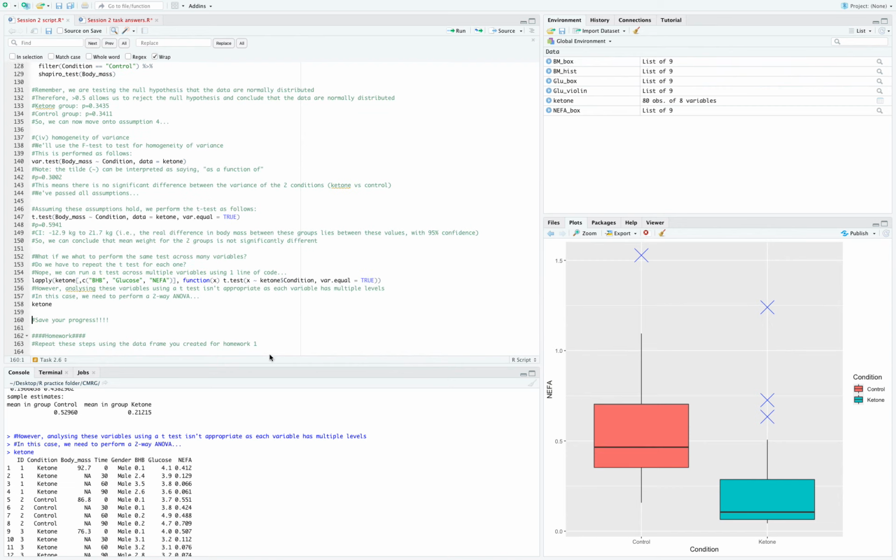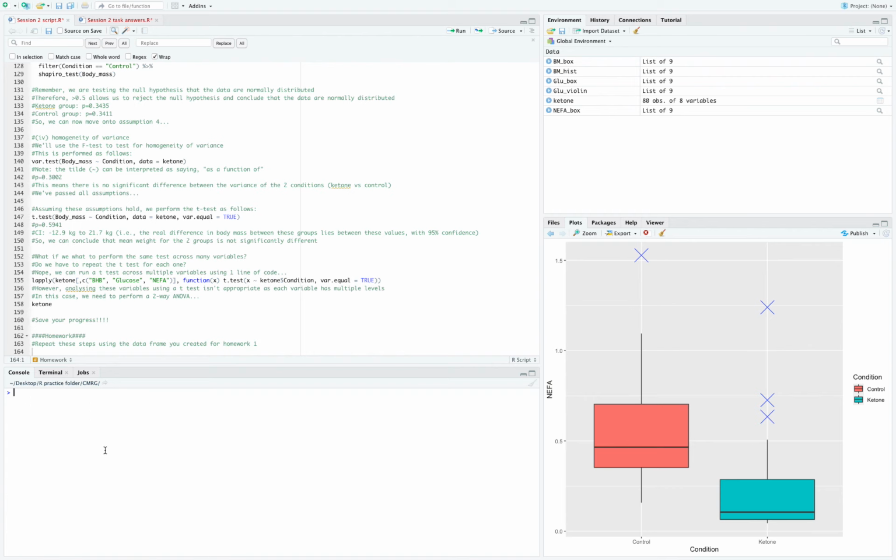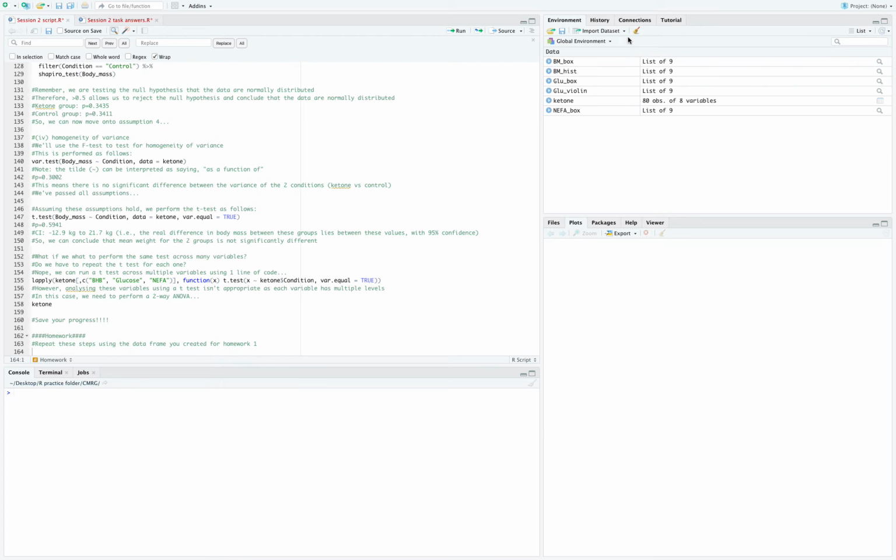One last thing to mention: at the end of each session, it's quite good to clear your global environment, your plots, and the console. To clear the console, on the Mac at least, it's Control L. I think it's the same on Windows. On the plots, you can use this little broom up here, and that will clear those, and the same again on the global environment. And then we are done.